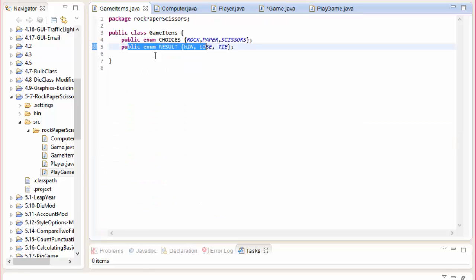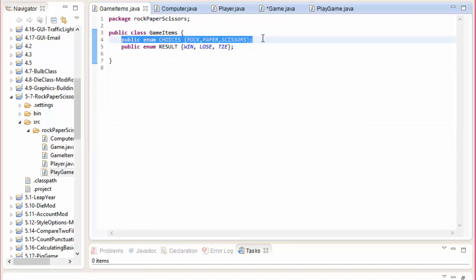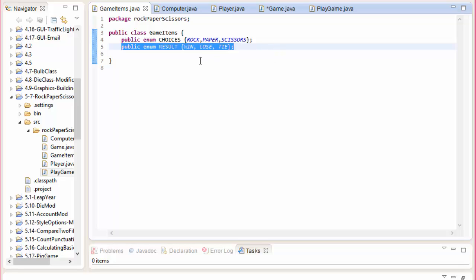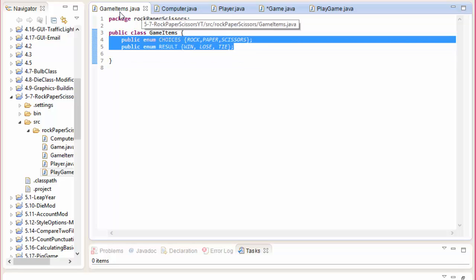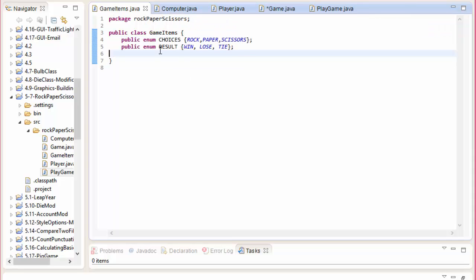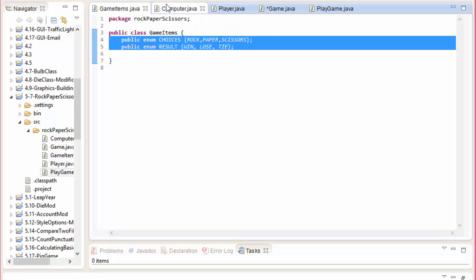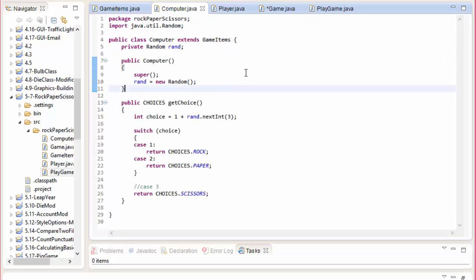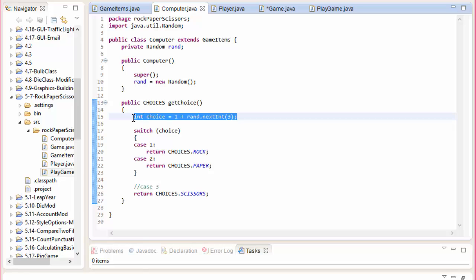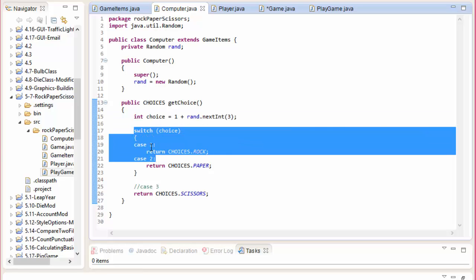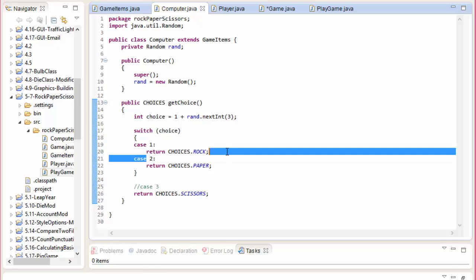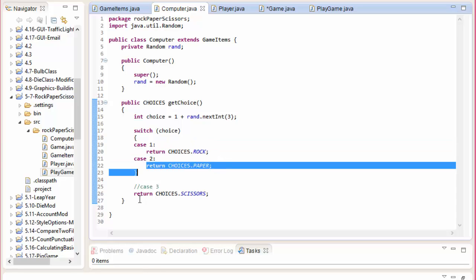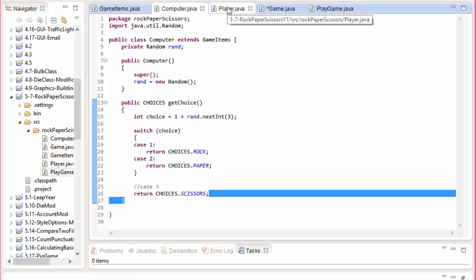So again, over here in our game items, we declare our enumerations for the rock, paper, scissors, and for the results, win, lose, or tie. And we will extend this class with all the other classes, so we have access to these instead of using the import method to have access to that. All right, now we went to our computer class, and we simply created a random number, 1, 2, or 3, and over here we assign, if it's number 1, then we know the computer chose rock. If it's 2, it chose paper. If it's 3, then it chose scissors, and that's all there was to the computer.